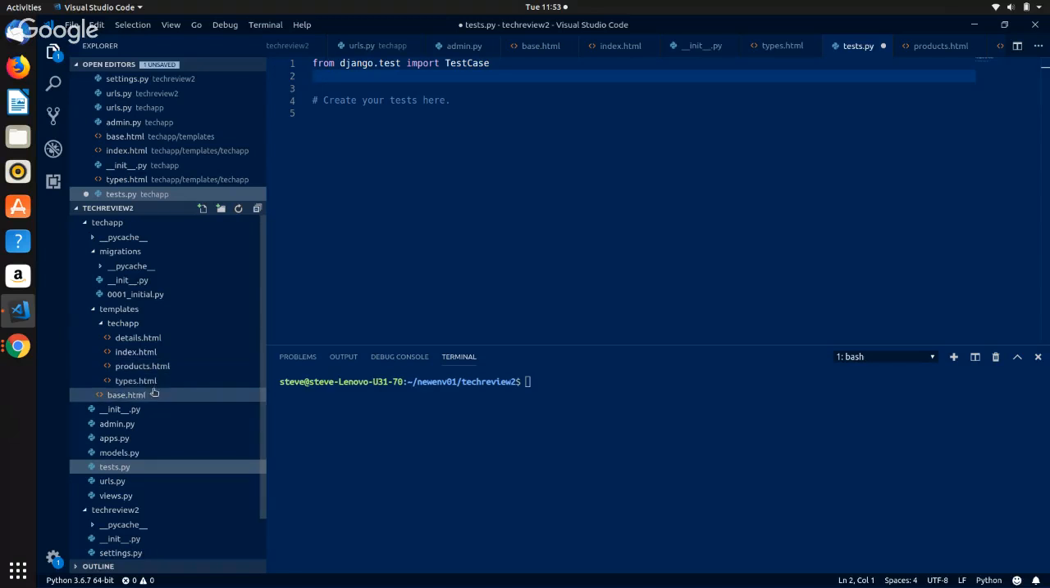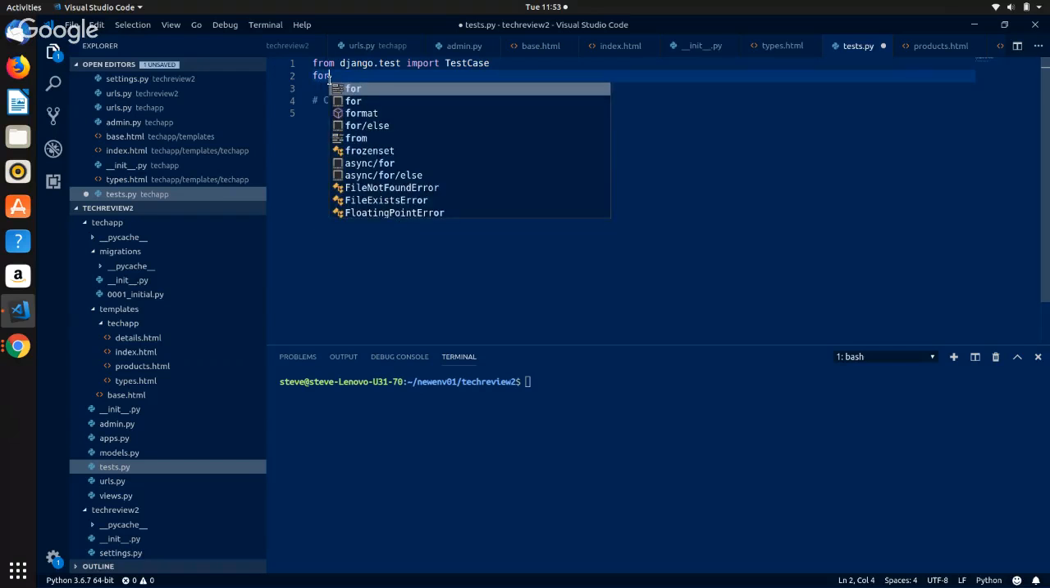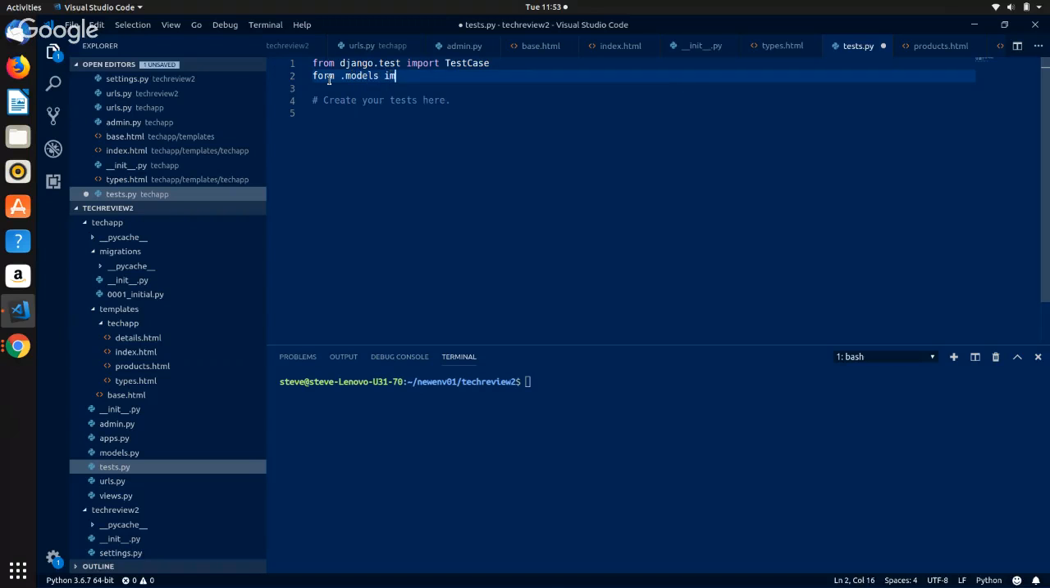So there is in your folder a tests.py, right? It's part of the app. So if we go down there, there's tests.py. If you open it, you'll see from django.test import TestCase. We're going to import another thing. I'm going to say from .models import, and I'm going to import the Product model.